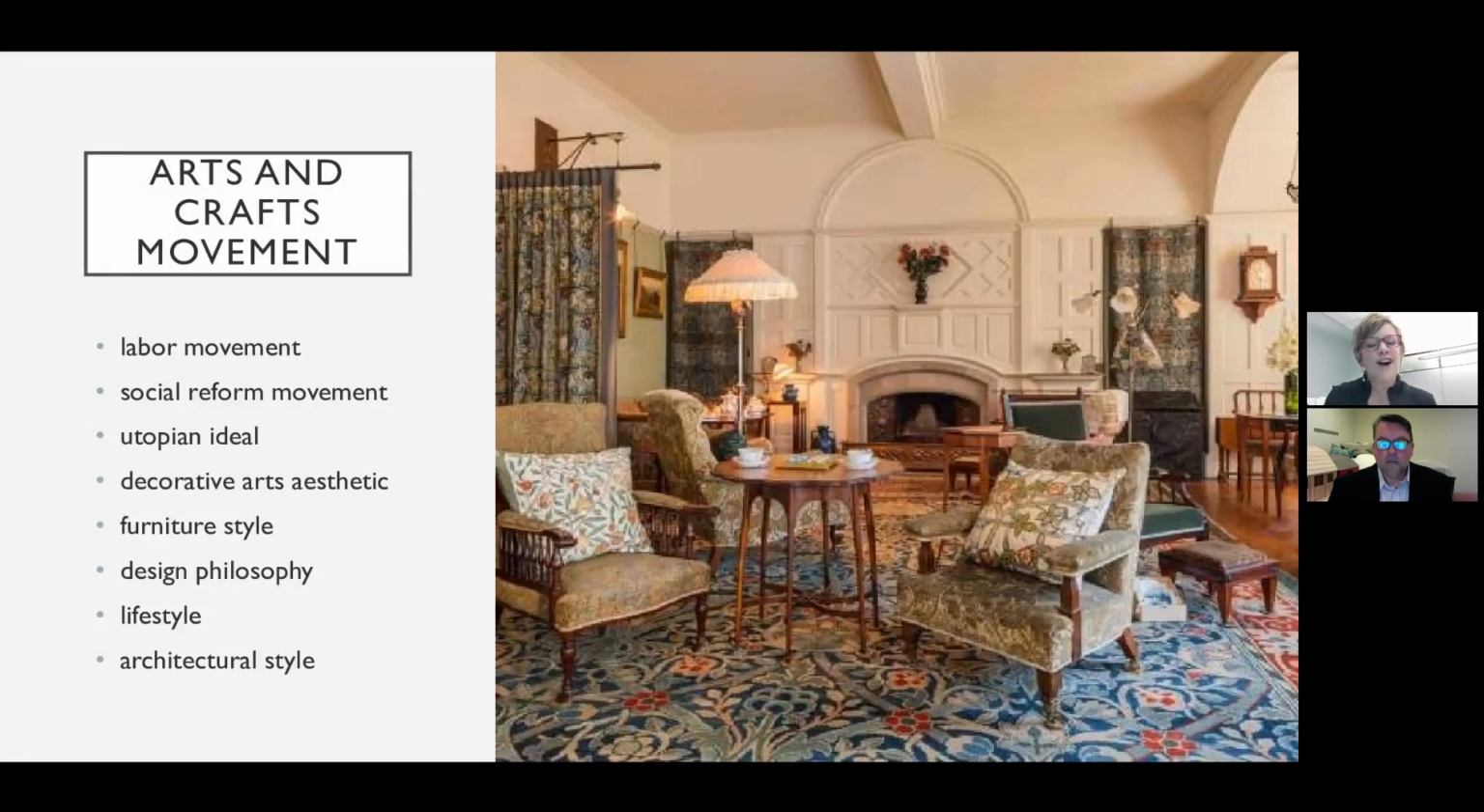Okay, then on to the Arts and Crafts movement, our other big style of the Progressive category of this period. So the Arts and Crafts movement is really broad. It's much broader than just architecture. When it originates in England, it's really a labor movement and a social reform movement, kind of a utopian movement. It's also a decorative arts movement. It's a furniture type. It's a design philosophy, can be a whole lifestyle, as well as being an architectural style.